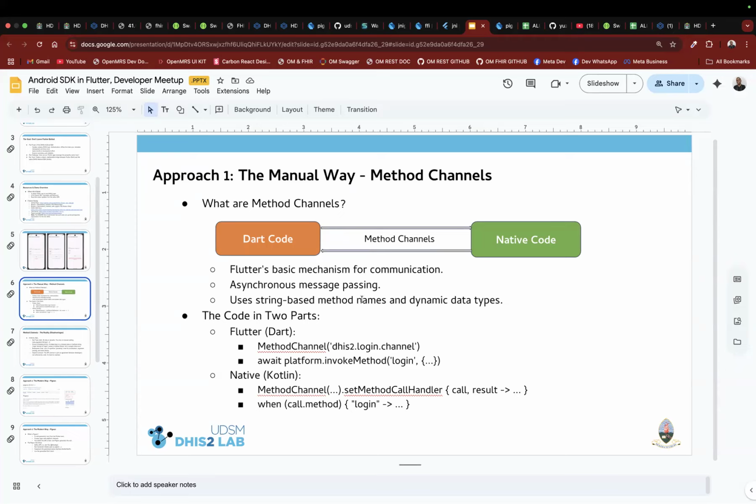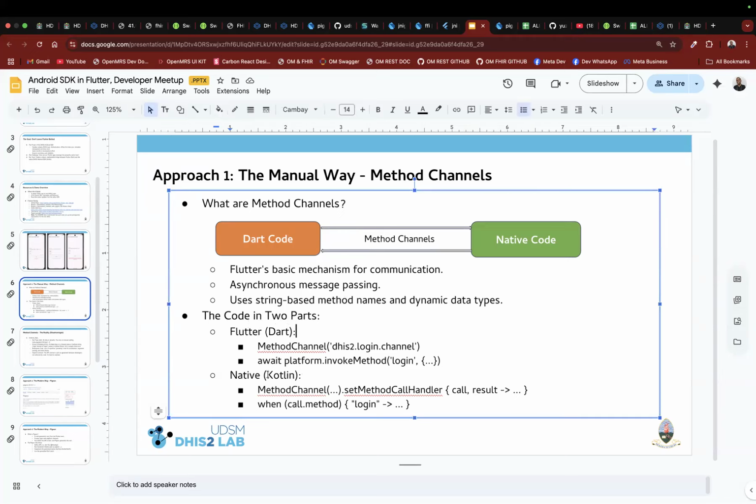About string-based method names, we will see those in a few moments. The way this works, we have two parts. We have a Flutter or Dart part, and then we have native Kotlin. This demo uses Kotlin as an example, but you can do the same in iOS using Swift.